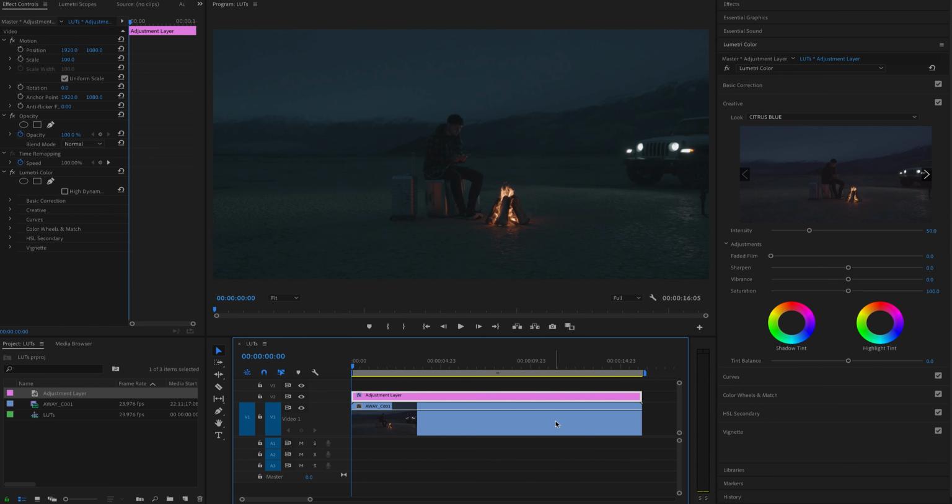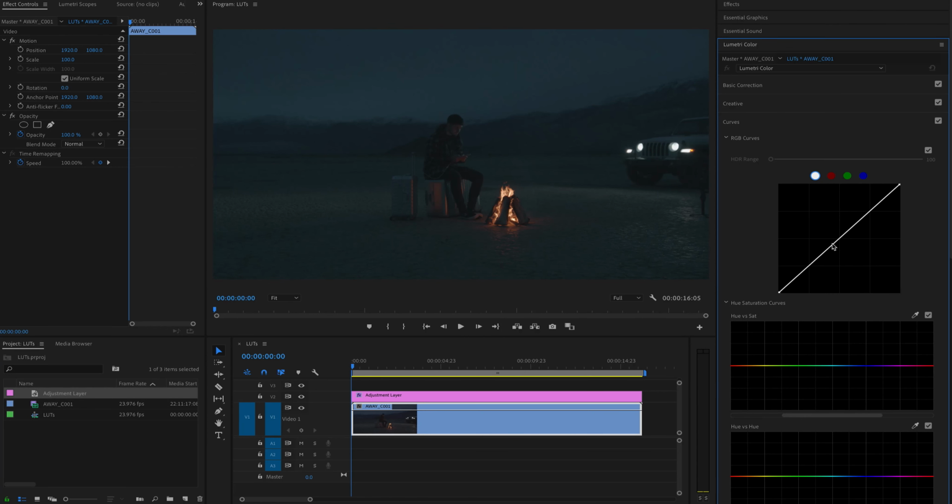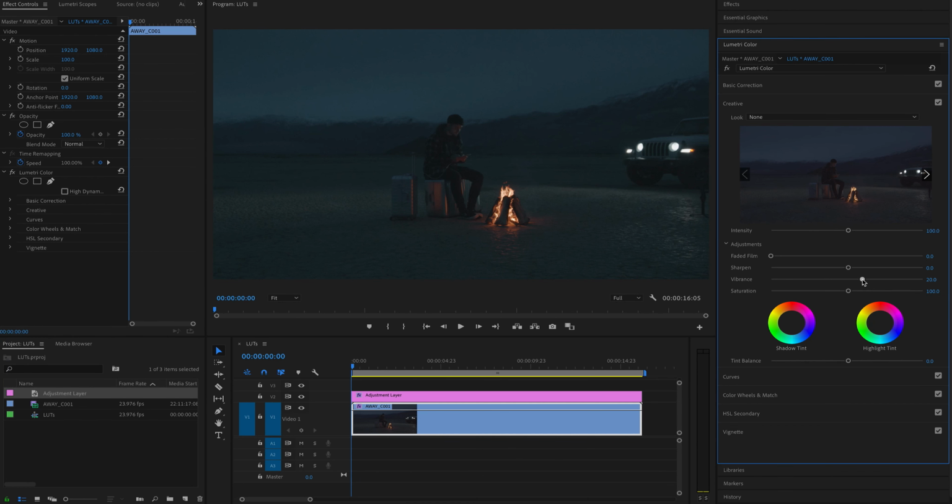The next thing I'm going to want to do is go down into my original clip so that we don't affect the LUT that we've applied on the layer above. I'm going to go into curves and I'm just going to bring up the midtones and highlights a little bit, and then drag down those shadows slightly to give it a bit more contrast. And then what I might do is just go into the creative tab, boost the vibrance a little bit, give it a little bit more saturation.